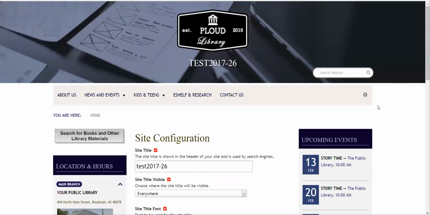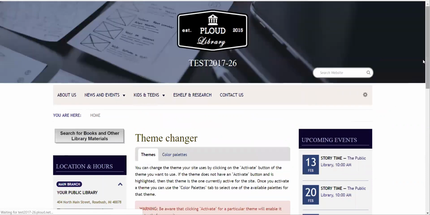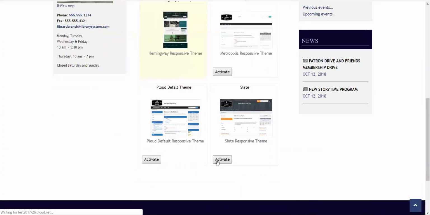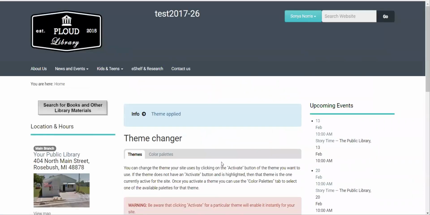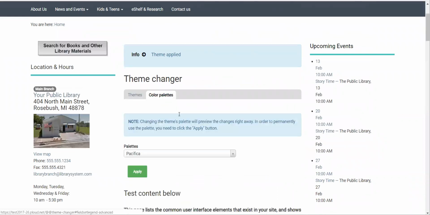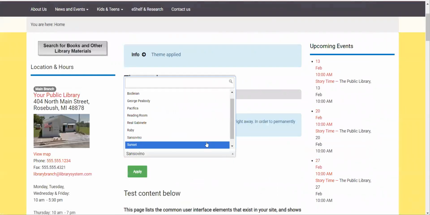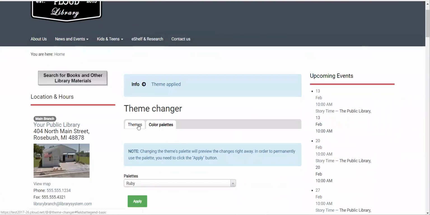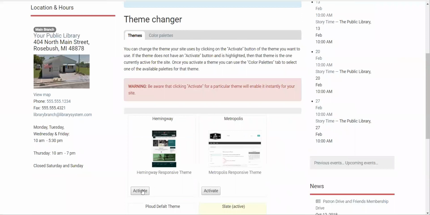You can also choose a different theme and color. If you go to Theme Changer, you can see that there are 4 different looks to Ploud sites. The default for new Ploud templates is Hemingway. Another that you can change to is called Slate. If you simply click on it, it will change your site. If you go to color palettes, you can then change to other colors until you find one that matches your library and is what you would like it to be. I'm going to go ahead and go back to Hemingway and click on Activate.